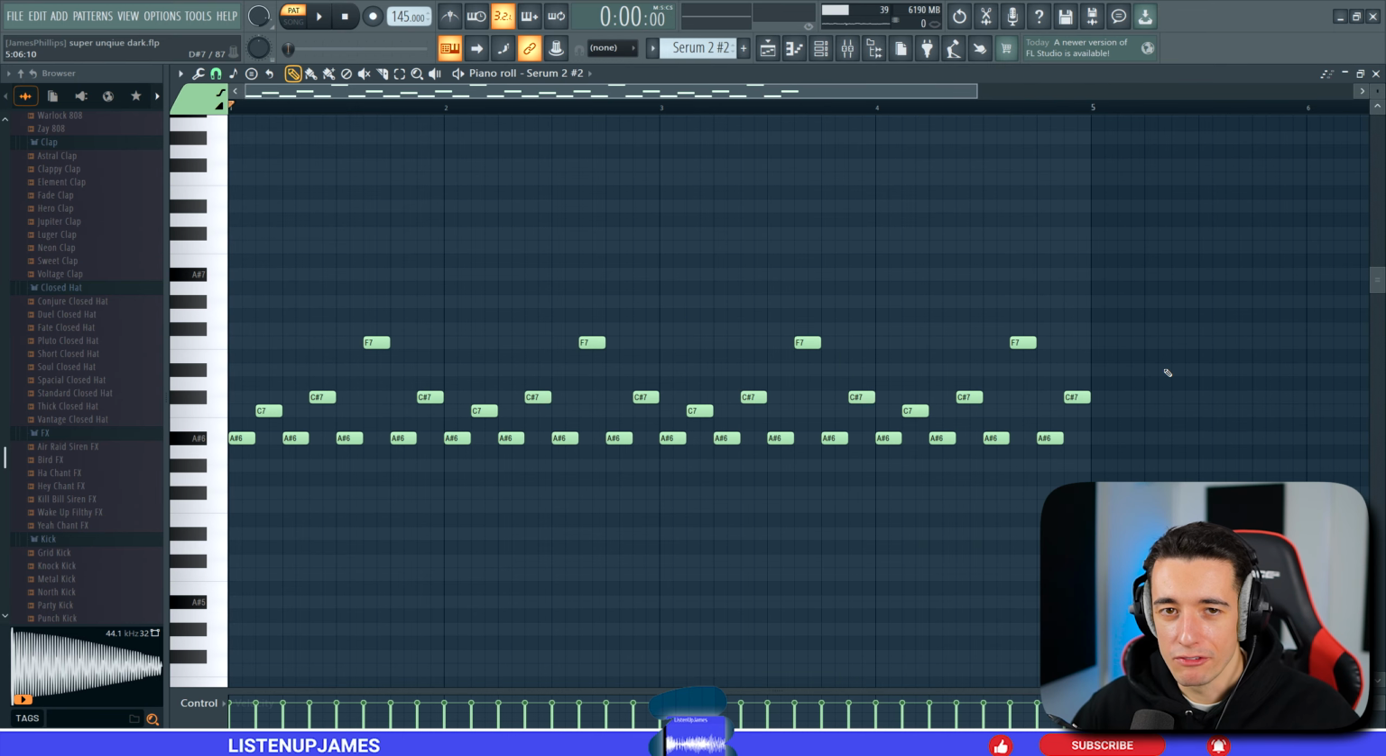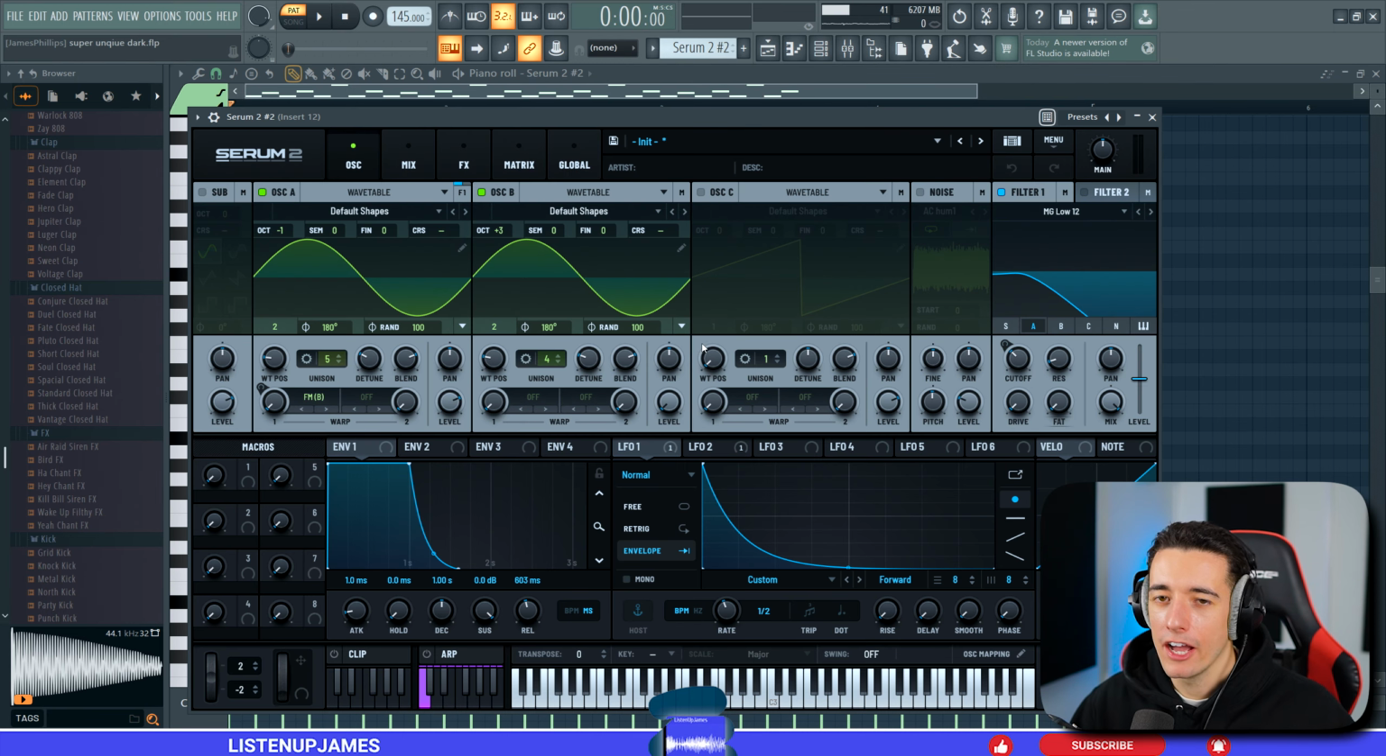And finally, we just got a really simple pluck pattern. I created this myself using 2 sine waves, pitched 4 octaves apart, and the cutoff being modulated by an LFO, giving it a plucky sound where the filter closes as the note's being played.